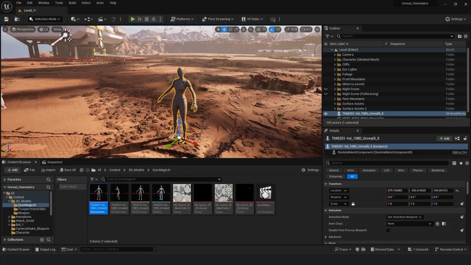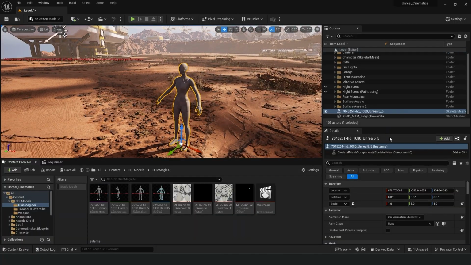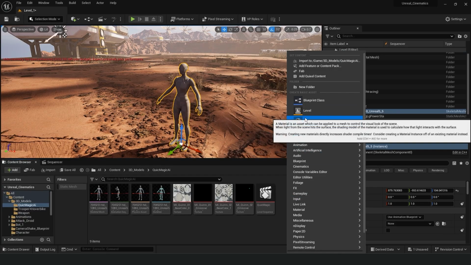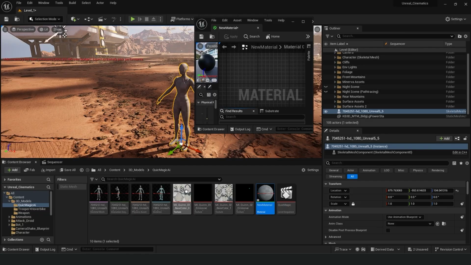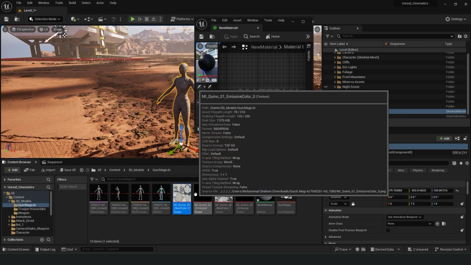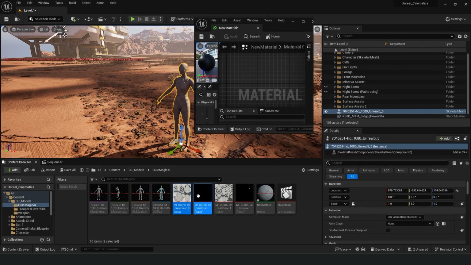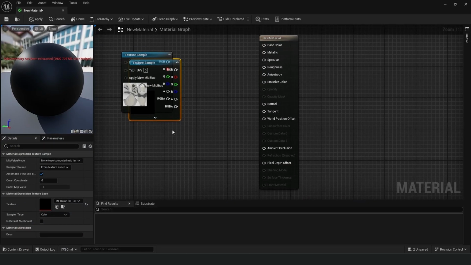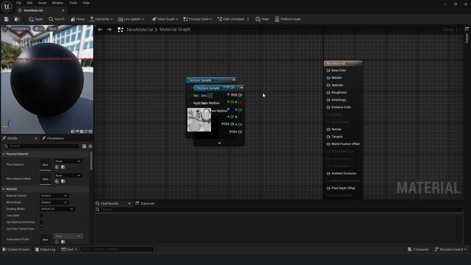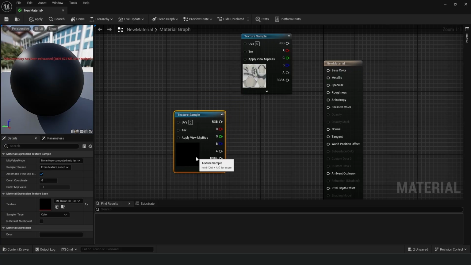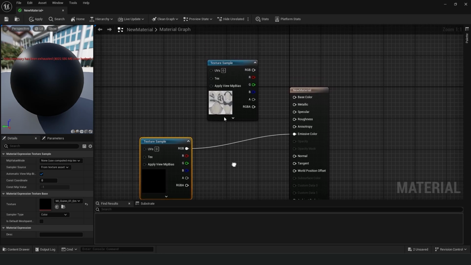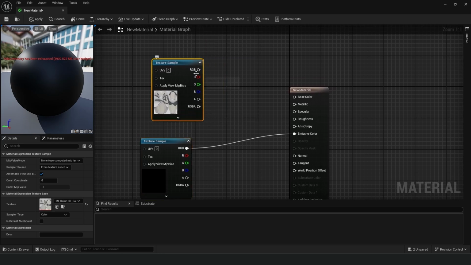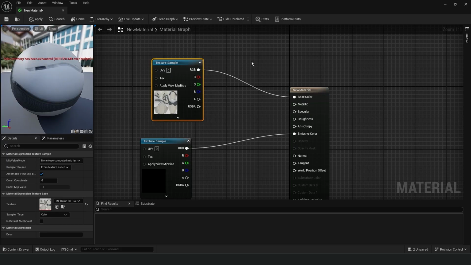Let's create a material in here. I'm gonna open up this material, and first I'm gonna drag these two materials and bring them here. Let me bring this here and this one here. This one is the emissive material, I believe. I'm gonna connect it with emissive color. And this one is the base color. I'm gonna connect it with base color. I'm gonna save everything.